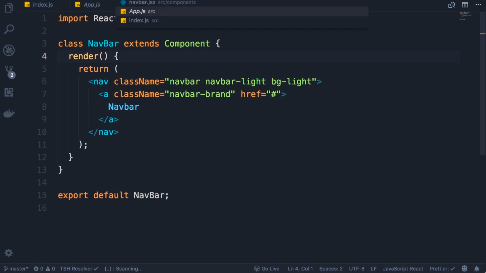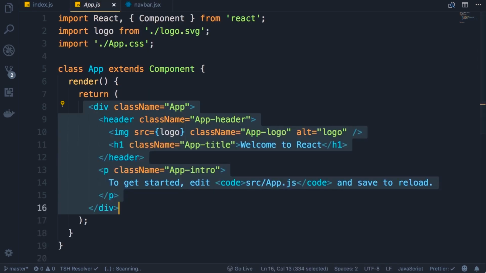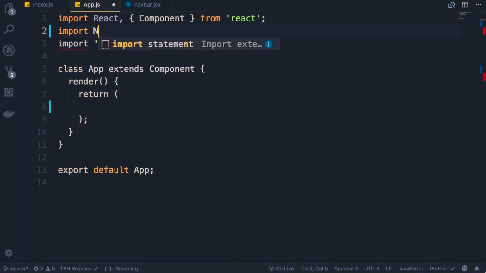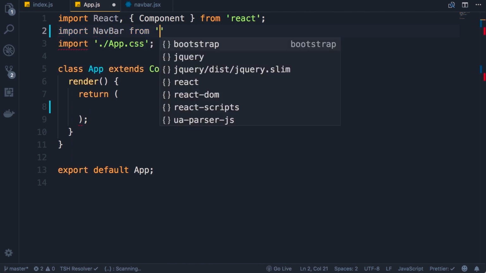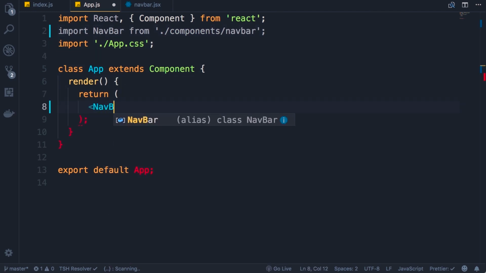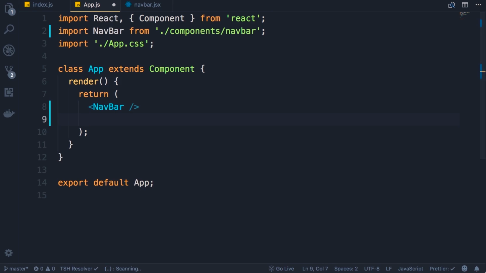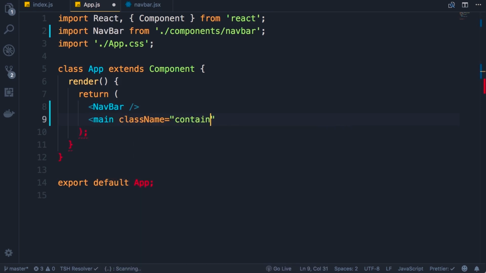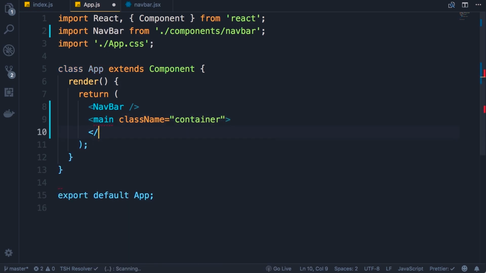Now, let's go back to app.js. We don't need this markup anymore. Instead, we want to render our navigation bar. So on the top, we also don't need the logo. Let's import navbar from the components folder /navbar. And then here, we add our navbar component. Now below that, we should add our main element with the class container. And inside this element, we're going to add our counters.